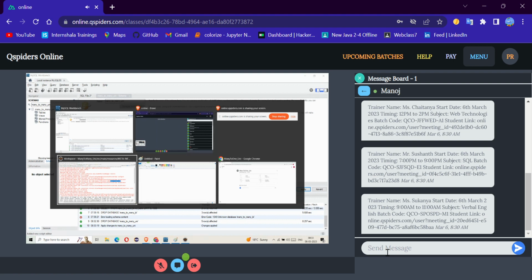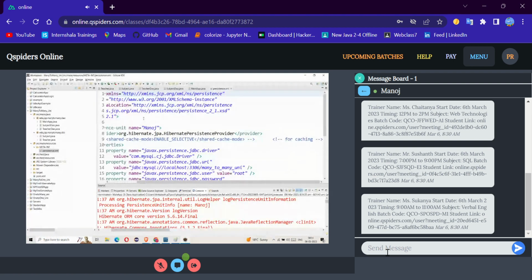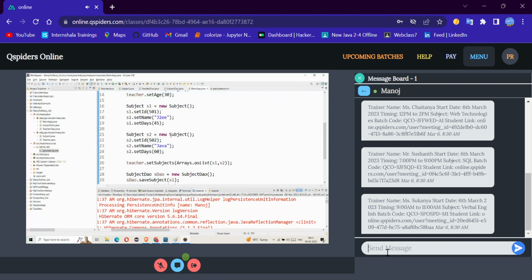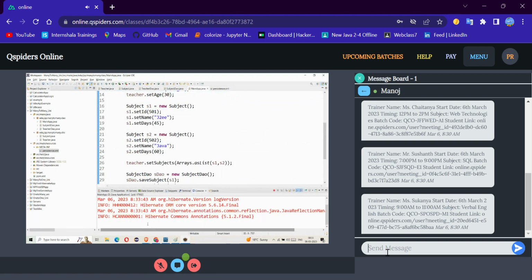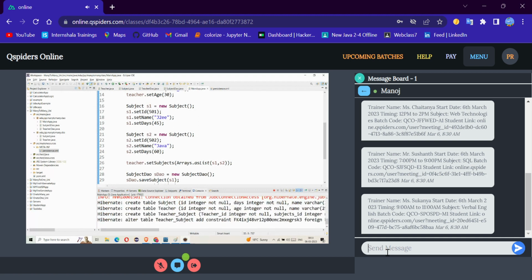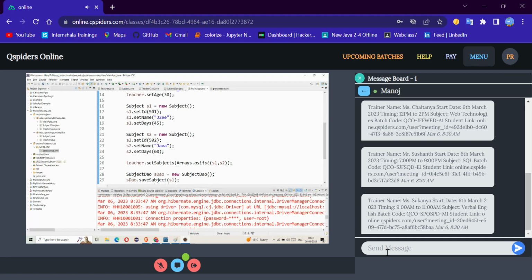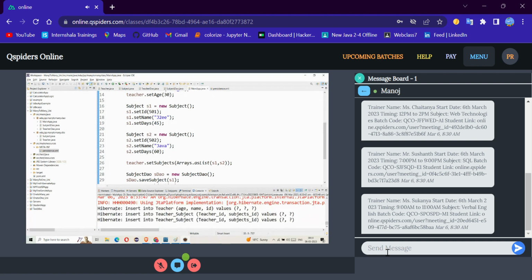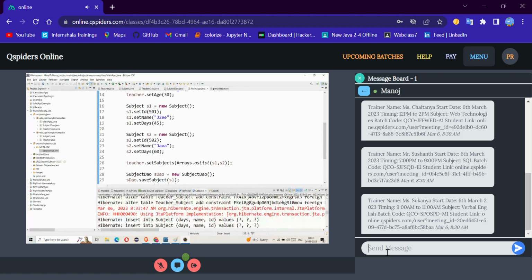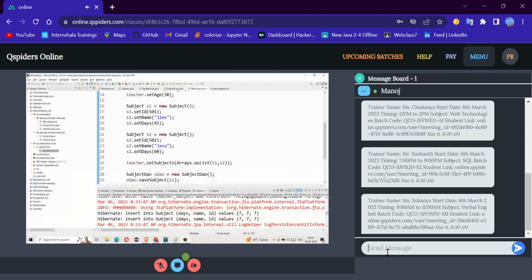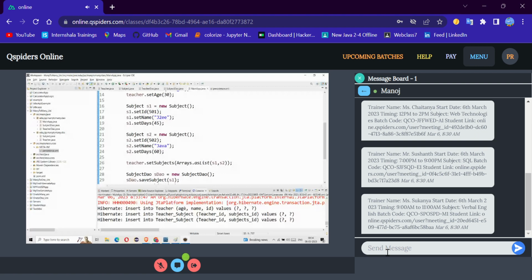Now let me run this program. I'm going to run this program, run as a Java application. Yeah, so all the tables are getting created, tables got altered. Then you can see the insert operation has been done successfully. Insert teacher. Why is subject not getting inserted? Sorry, subject also got inserted, then it is inserting the teacher object, then mapping is done.